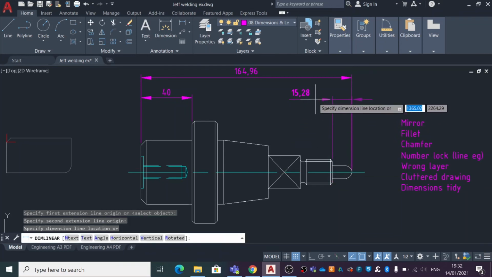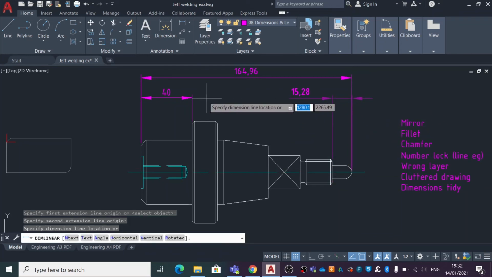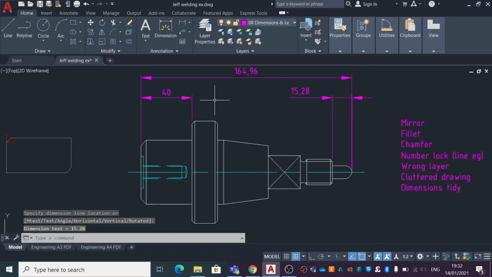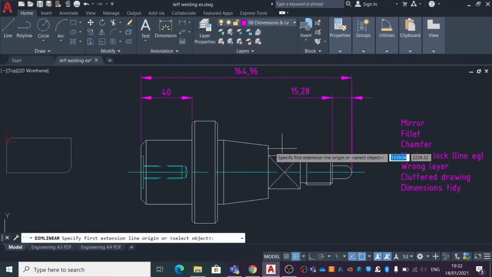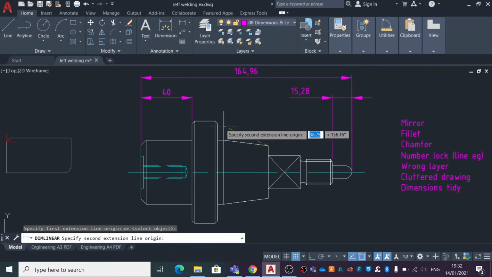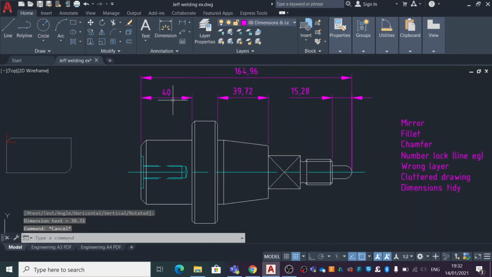But if you want to make them line up, then if I hover over here, these two dimensions are level. I can add another one here, like so. It's always good to have levels of dimensions in a line like this. It looks better on the page. And I think that'll do for this video.